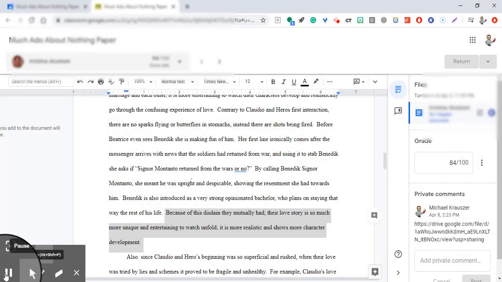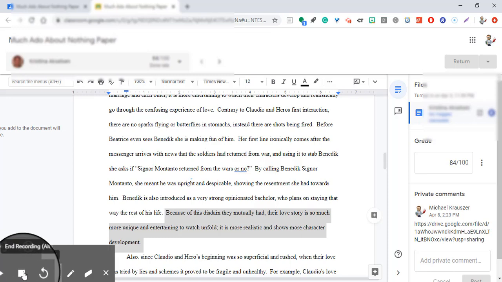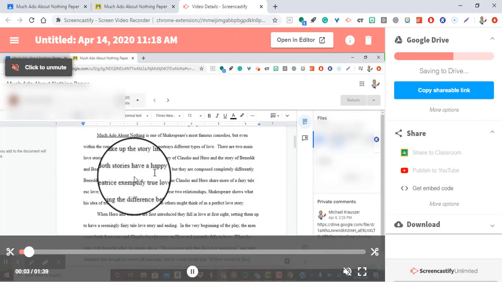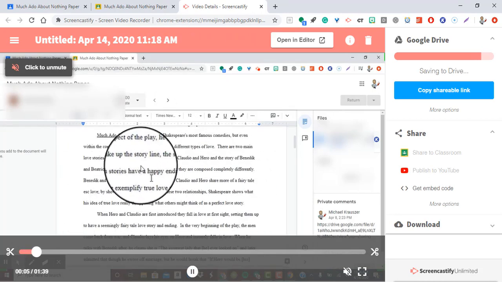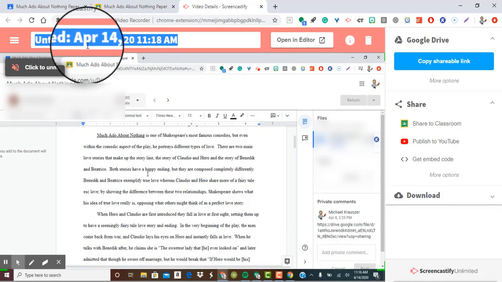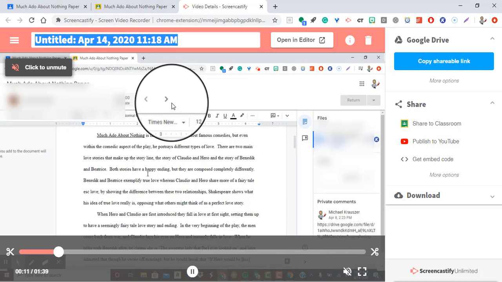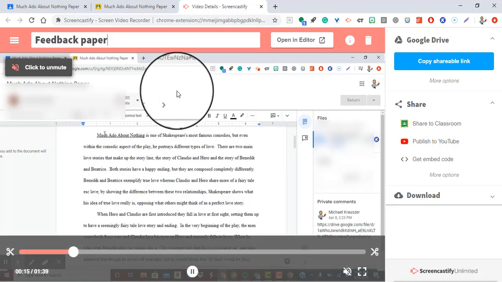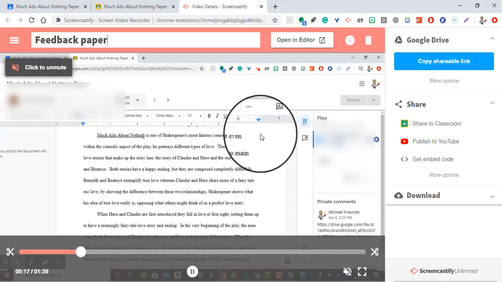So when you're done though, go ahead and hit that pause button in the bottom left hand corner and then click on the end recording button. Now this is going to generate a video inside of Screencastify's website. Now always go to the upper left hand corner and title it, right? It's the best thing that you can do. So I'm going to title this feedback paper. Normally I would put the student's name in there as well.